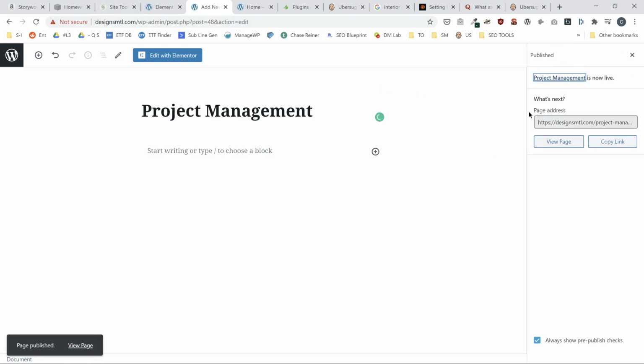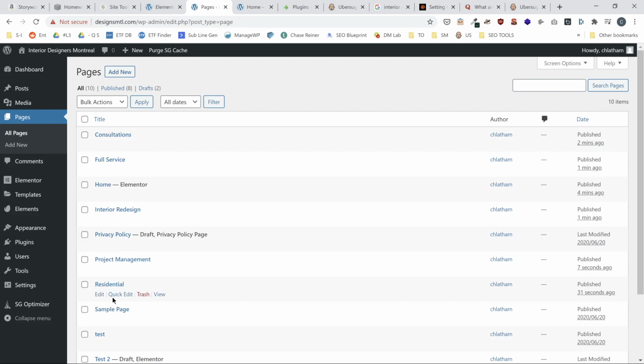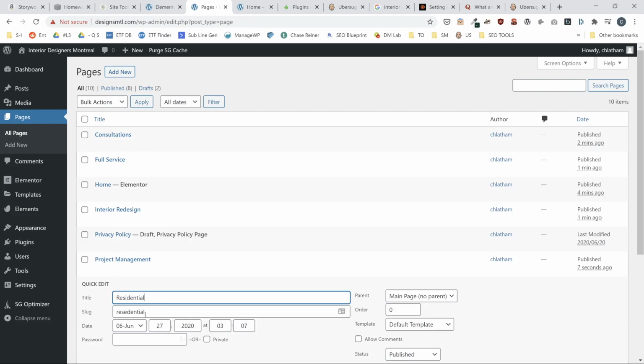This reminds me real quick, I have to go back and make sure the URL for the residential page is properly set up with a proper name. So I'm going to go to quick edit. You can see here, I made an error before with residential when I first typed it in as RESE, and that saved the slug.